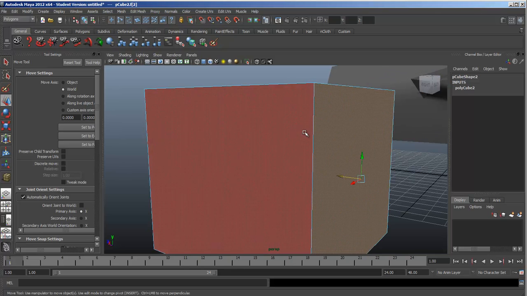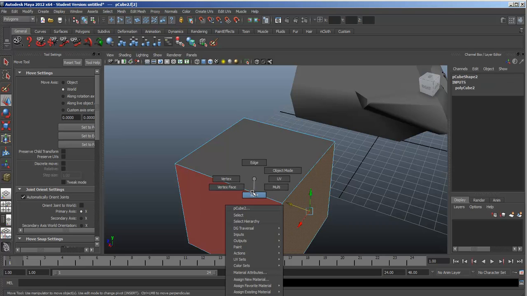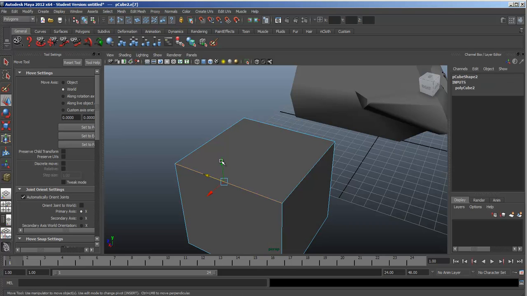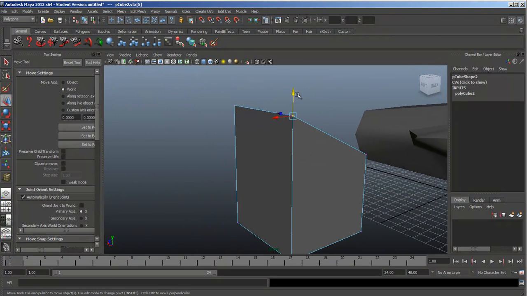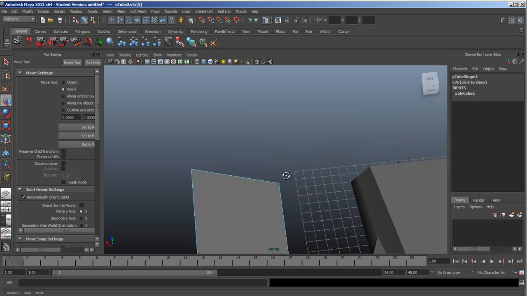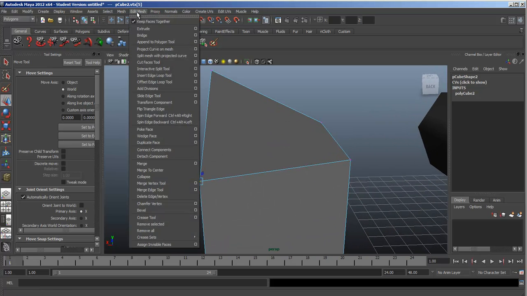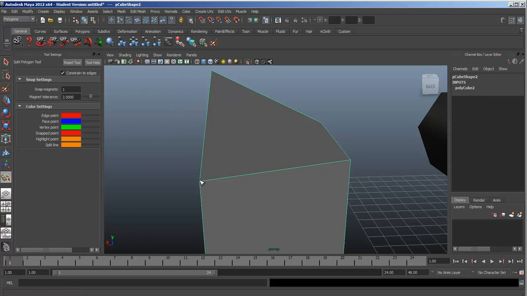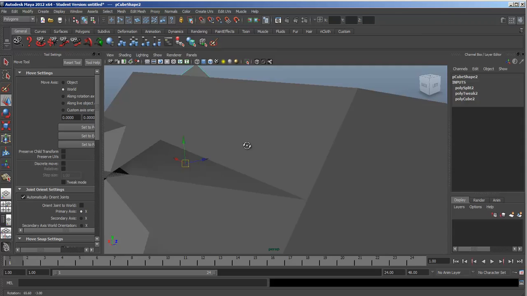And anywhere where two vertices are attached to each other, it creates an edge, which is here. You can see that. And if I want to create an edge, I can do something like grab my interactive split tool, and I can click on two verts, and then hit enter. You can see that created an edge in between those two vertices.